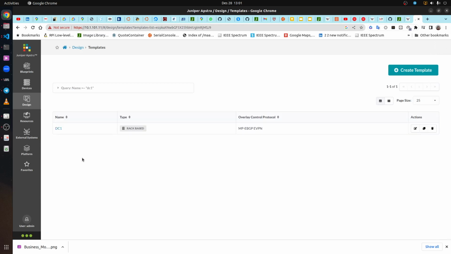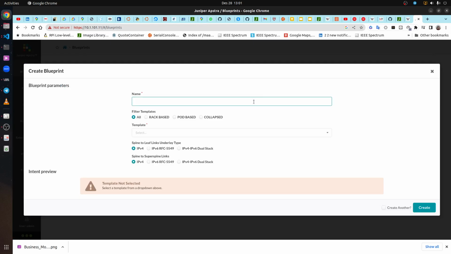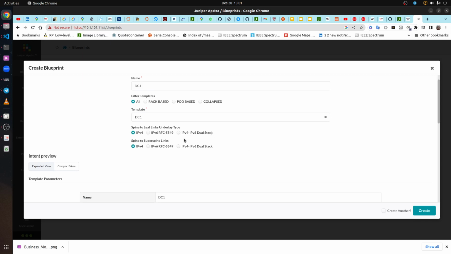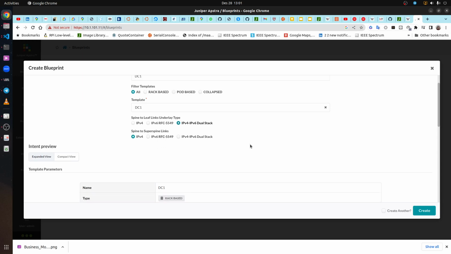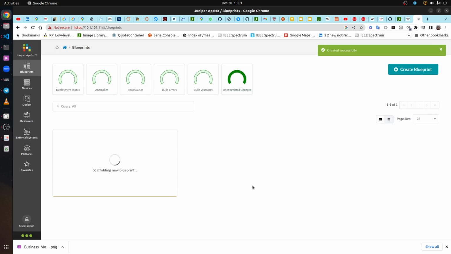Okay, so now let's create the blueprint. So click on create blueprint. Let's say that I'm going to call this DC1. Okay, we are going to use DC1 for the template, and then we are going to create a blueprint which will use dual stack IP addresses, IPv4 and IPv6, for spine to leaf connectivity. Since we are not going to have any super spine, we'll just leave it at default. Okay, this one. And then we click create, then a blueprint will be created.